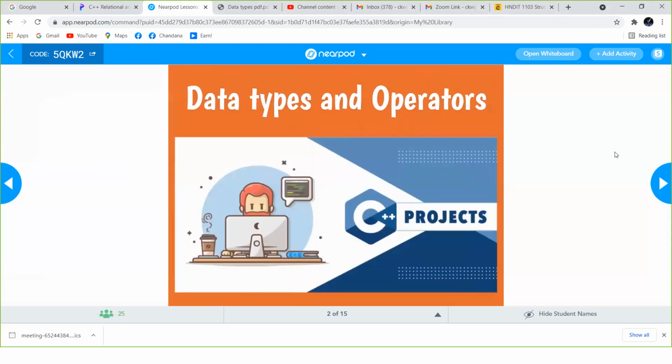Right. Data types and operators. Today's lesson is data types and operators. Last week we already learned something about data types that relate to variables. Variables are memory locations. The values you are going to store in the variables are called data types. You can store different types of data in these variables. It may be integer types, floating point values, or string values. In that way, you can identify the data types.